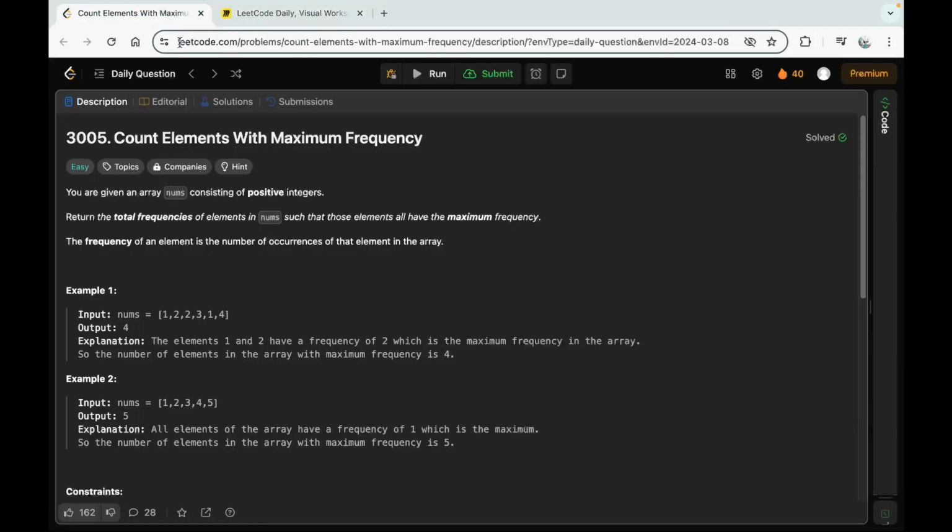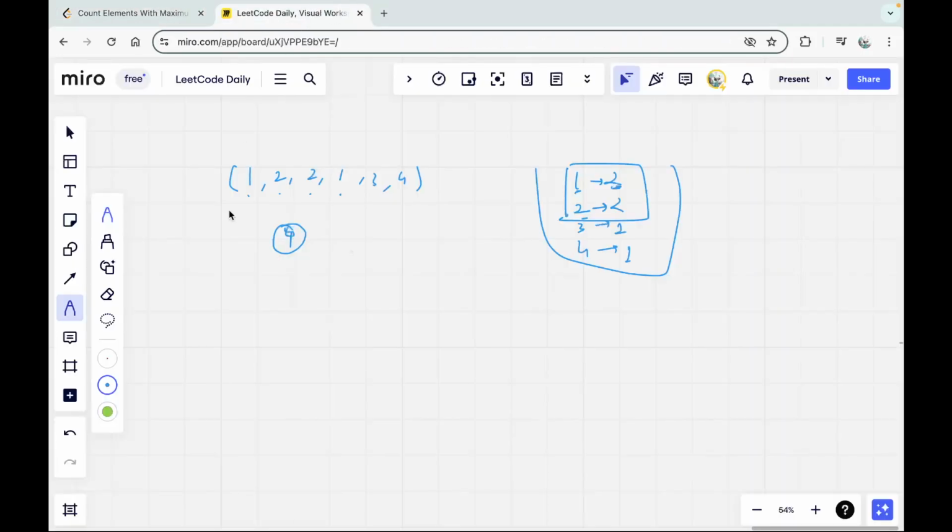Correct. Let's take the second example. You have 1, 2, 3, 4, 5. Here you can see that each and every element has a frequency of 1 only. So in this case, our maximum frequency is 1. The numbers with this frequency 1 appear how many times in the array? 1, 2, 3, 4, 5. So 5 is going to be the answer.